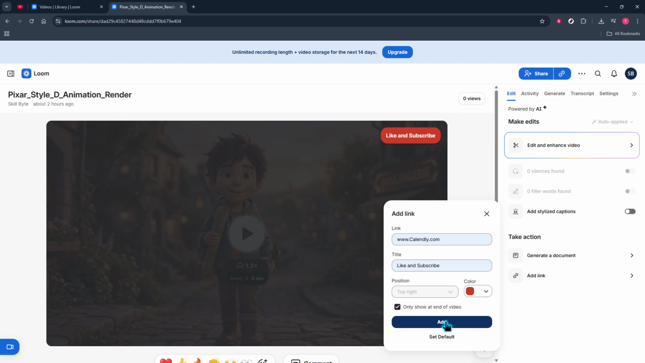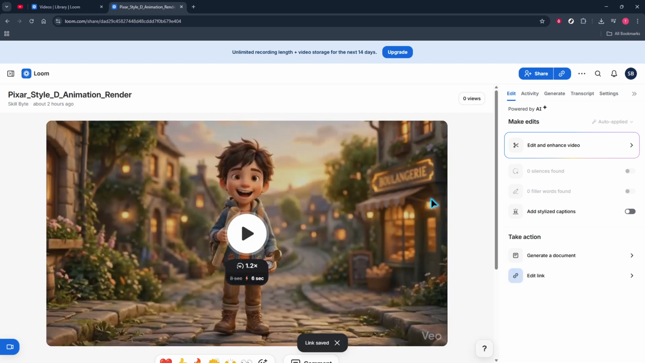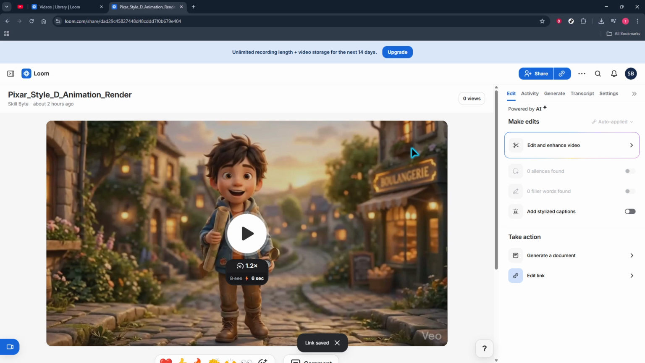You'll also see an option to only show the CTA at the end of the video. Turn this on if the primary goal is a single, decisive action after the content lands.